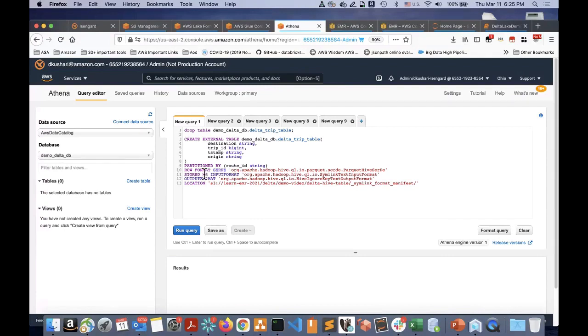Also, one thing to highlight is the SerDe, serializer-deserializer, which is a Parquet Hive SerDe, but the input format is a symlink text input format. So this is a specific format that you have to give when you want the files which are written in Delta Lake format to be read from Athena. And the output format is again Hive output text format.